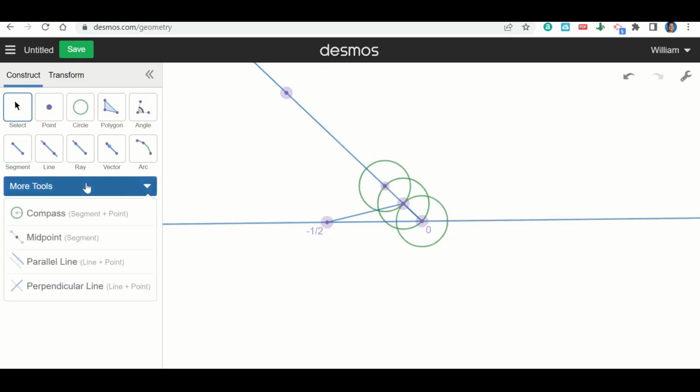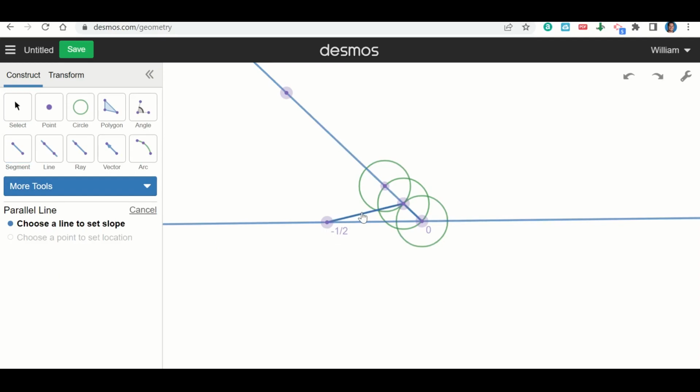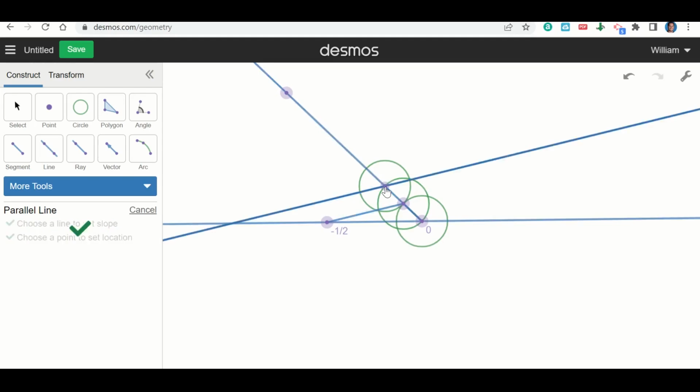So we're going to go to More Tools, and we're going to click on Parallel Line. I want it to be parallel to this one, and I want it to pass through this one here. So I click on that, and notice I have a point where the 2 lines intersect right there. That should be the exact location of -1.